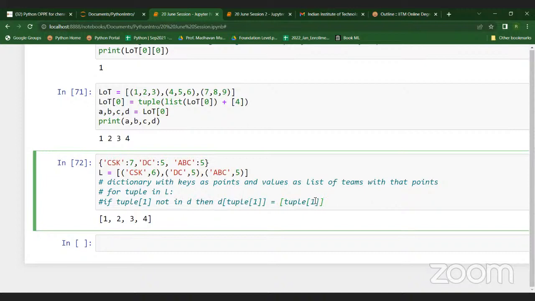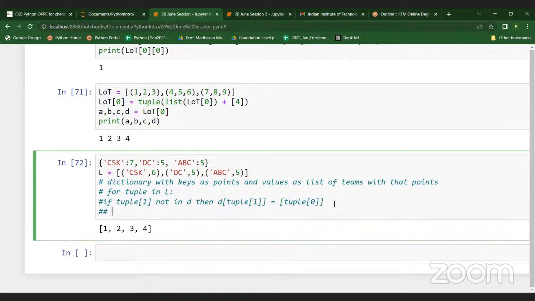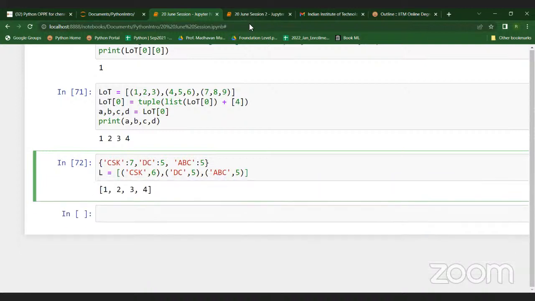So tuple of 0, because here we want the CSV to be the value, and that value should be a list of values, I mean, a list of teams. That's why we enclose it in brackets to make it a list. And when you are adding, if the tuple of 1 is already there in D, then we should just be appending it, sorting and then appending it. Clear? Okay, sir. Try this out.